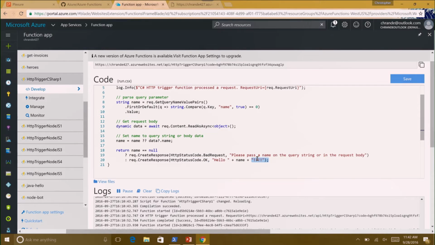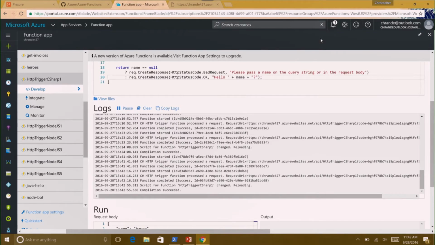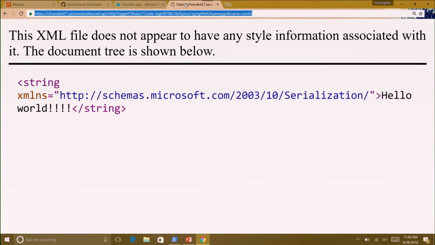Because this is C#, but it's dynamically compiling C#. Every time there's a save, I can go ahead and start doing things. So let's say that I want to ask the question, hello, so-and-so. I hit save. And we see here that we're going to recompile, and it's going to succeed. And already, it's hot for me.